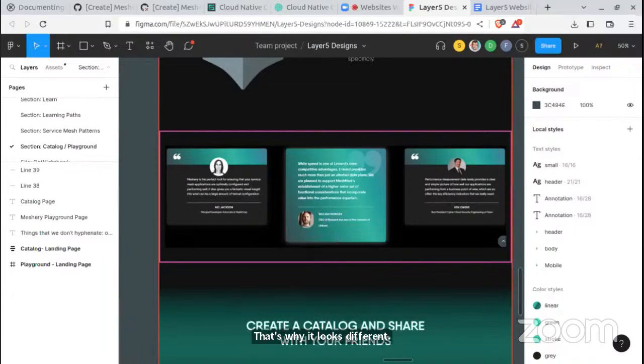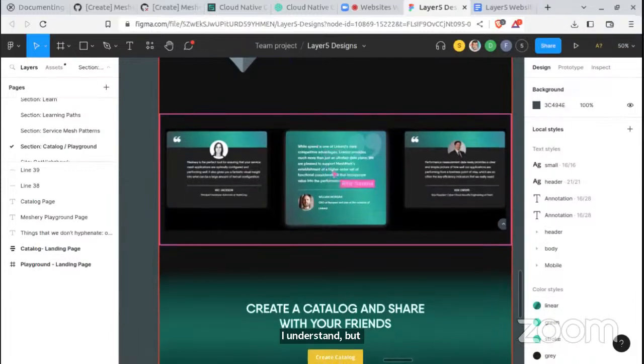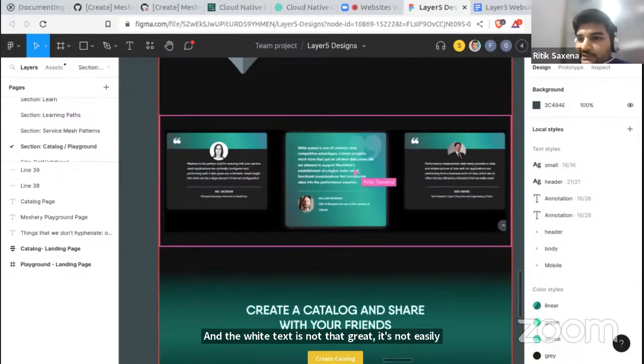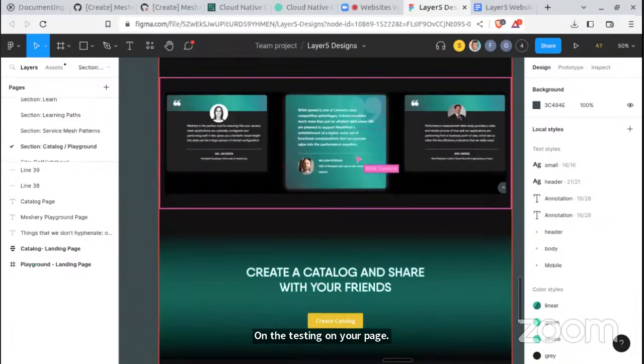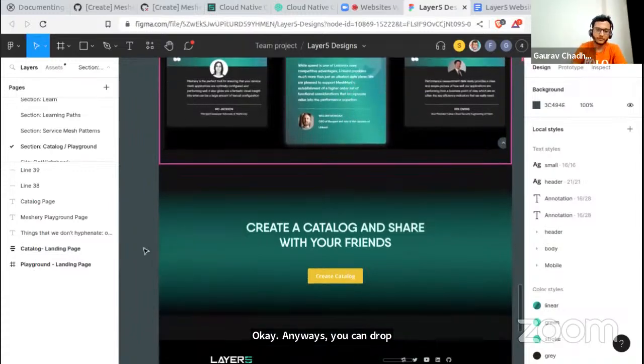I understand, but when you make the page, make sure that the font is completely visible. Considering the background as light blue or something, the white text is not that great. It's not easily readable on the testimonial page. Is it? Yes. When we make the page, make sure that the text is visible. Okay, Animesh, you can drop your comments in the Figma, I guess.